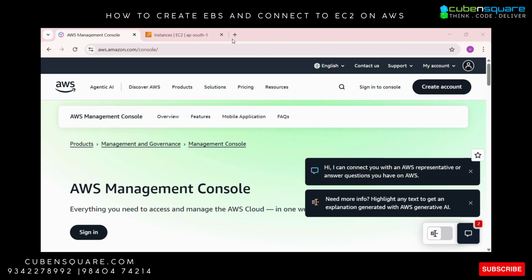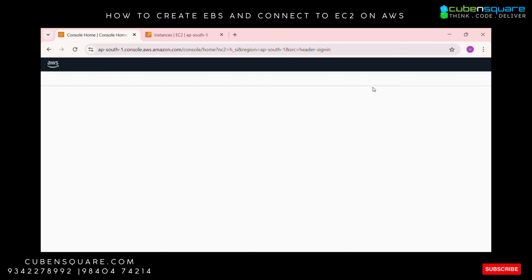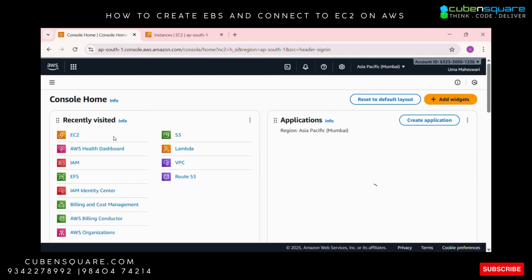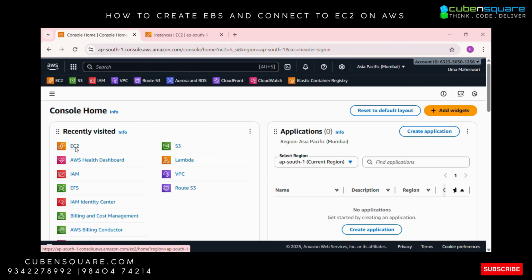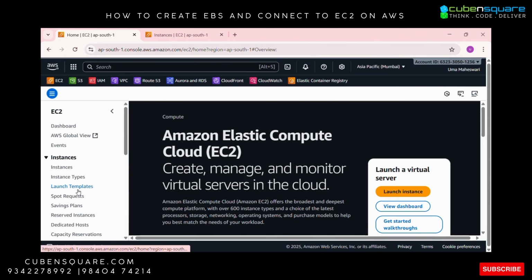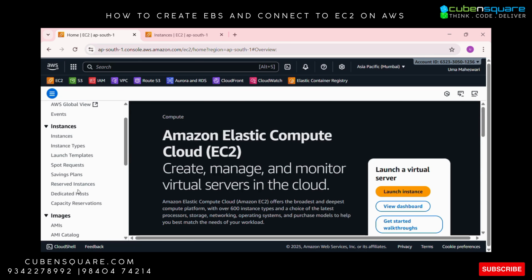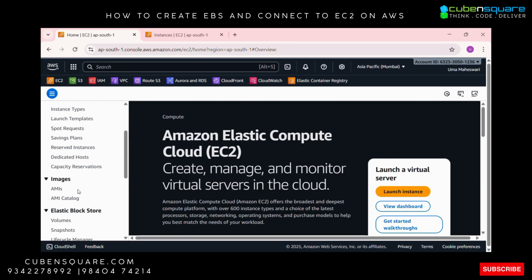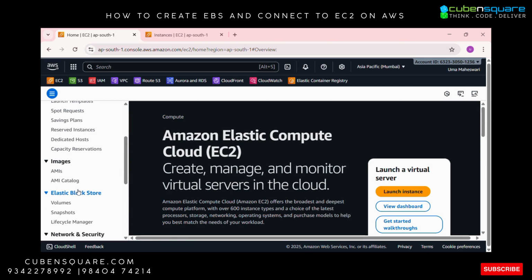The first step is logging into the AWS console. So first open your browser and log into your AWS Management Console. Once you are in, go to the EC2 dashboard page. Here is EC2. Once on the EC2 dashboard page, on the left side you will see an option called Elastic Block Store. That's where we will find the EBS option.